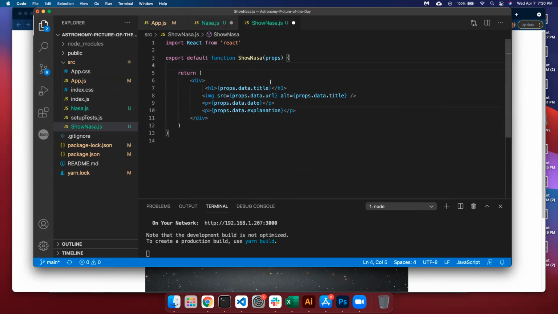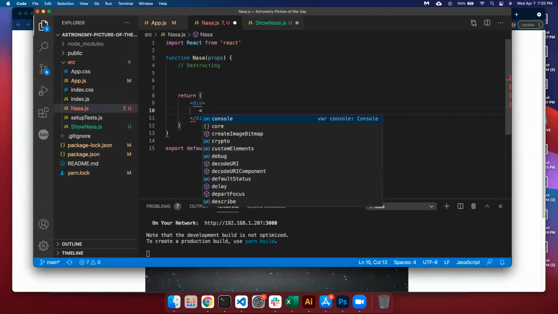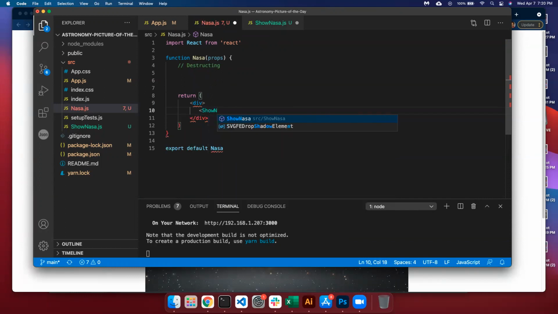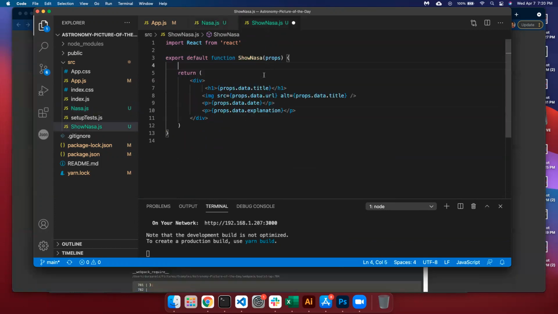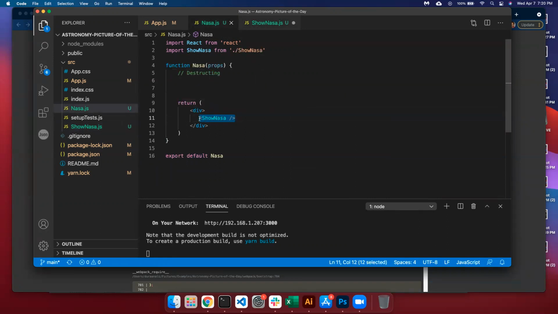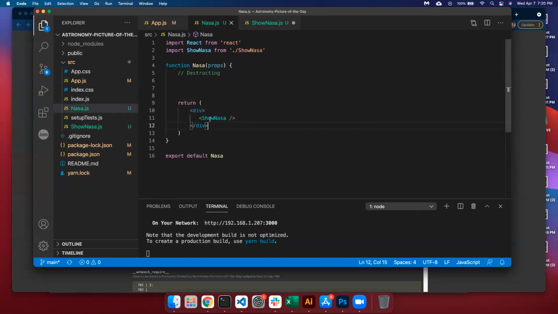Now it depends on what we call here. We have to import that ShowNASA here. Show NASA, and it automatically imported for me. So now we do this, save, and here it's showing that. The problem right now is that this is not going to work, because the first thing is we have to pass props here. So what props do we pass here? How do we pass props here? Remember, our props is props.data. How do we pass that here?